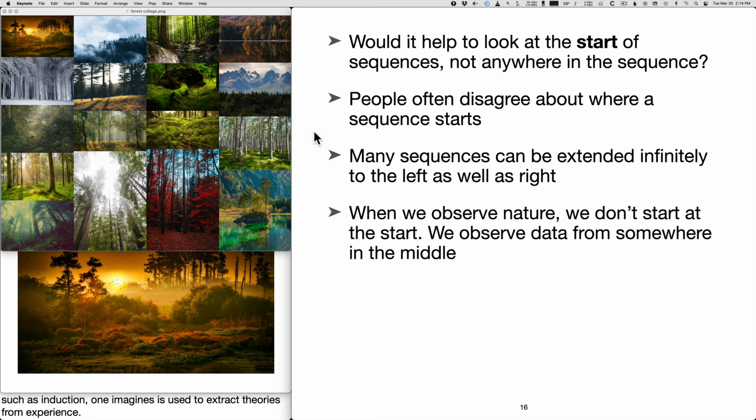So one objection you might have is that we should look at the start of the sequences rather than anywhere in the sequence, and that'll narrow it down a bit more. I wanted to address that because there's a few notable points about it. First, people often disagree about where a sequence starts. For example, if we're counting, should we start at 1 or should we start at 0?